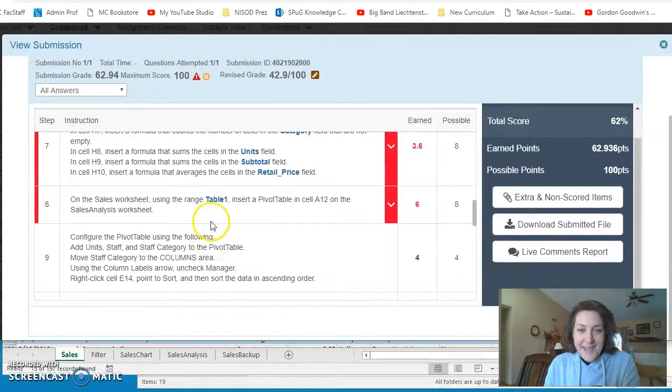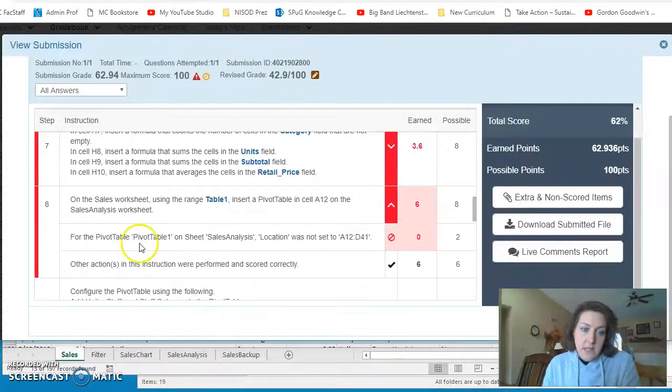All right, step 8, we're getting closer. On the sales worksheet, using the range Table1, insert a pivot table. The pivot table was not set to, let's take a look. For the pivot table on PivotTable1.